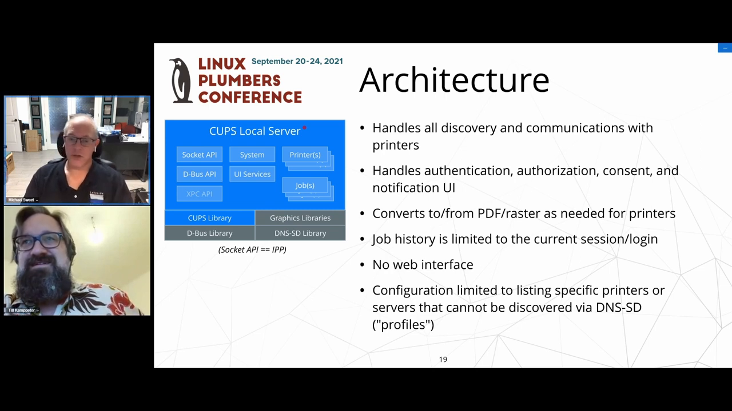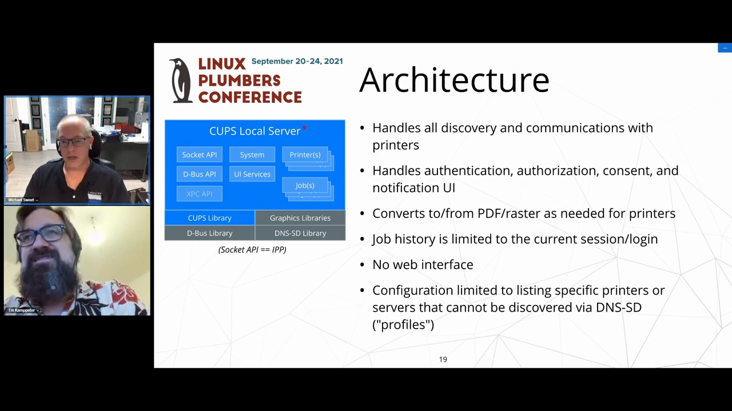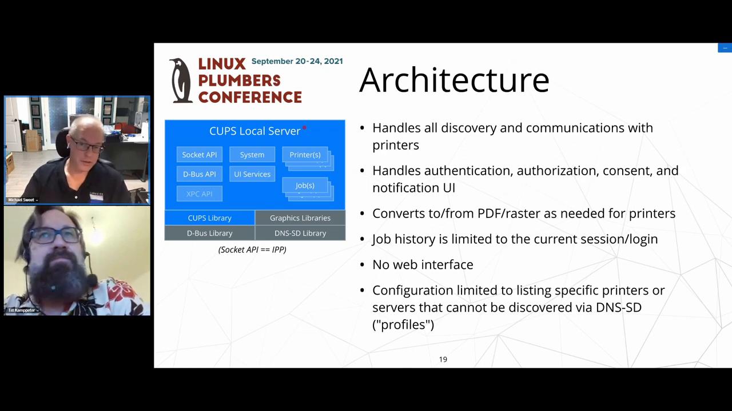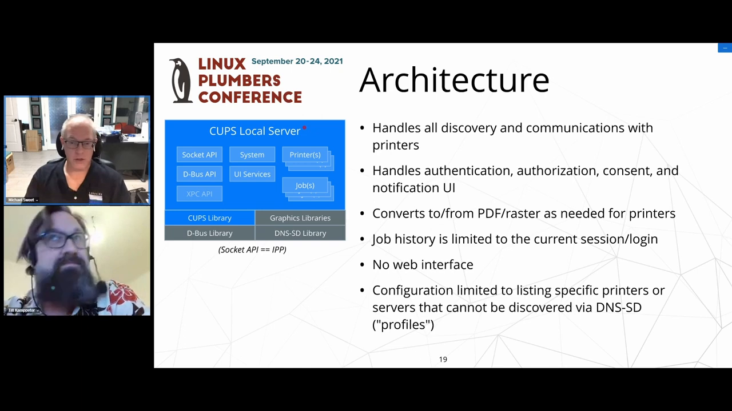And as I mentioned before, the job history is just the current session of login. You're not going to have any long-term job history. There's no web interface because there's nothing to configure, aside from saying, okay, I've got a department print server at this host name or IP address. And when you're asking for the list of available printers, it will show you the list of those printers as well as anything it can discover.